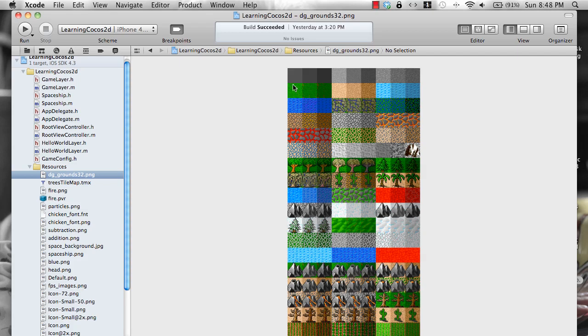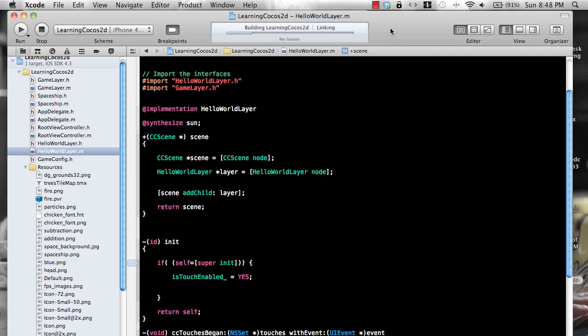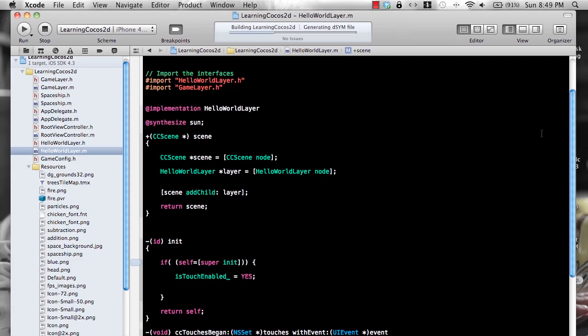And next task is to load the tile map in our game. So I'm just going to compile my app and see if everything builds correctly. Okay, everything is building correctly. So now let's go ahead and load the tile map.